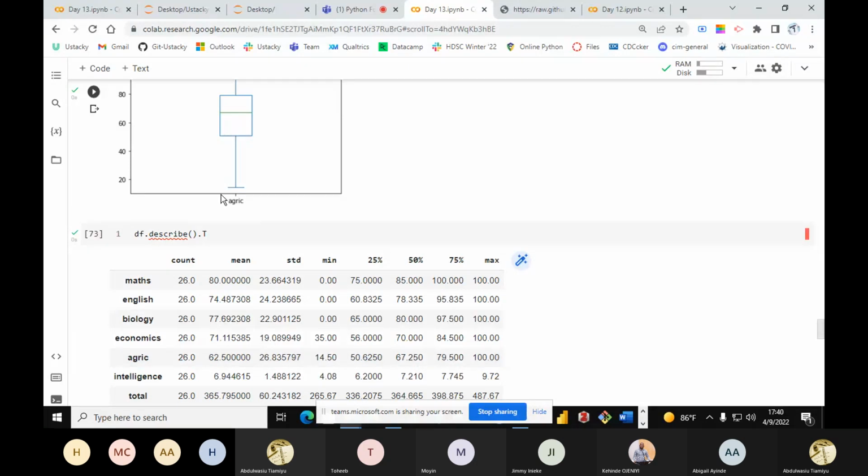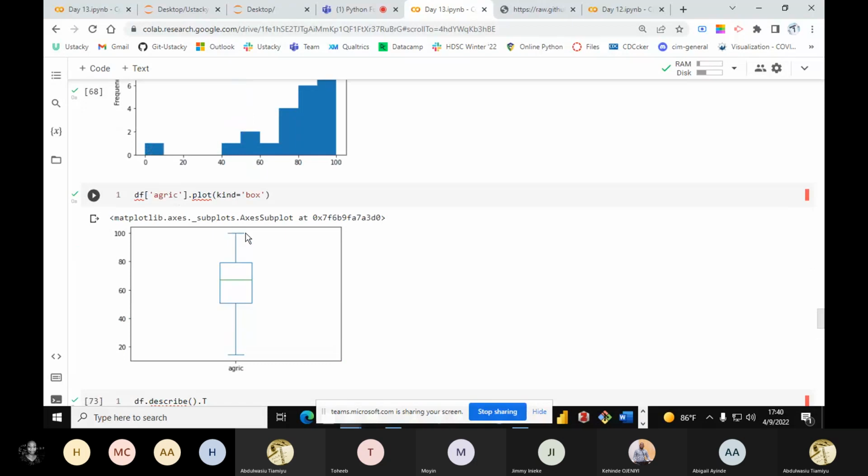Then we have the second quartile, also known as the median, the 50 percentile, 67.25. Then we have the third quartile, also known as the 75 percentile, which is 79.50. Then we have the maximum value, which is 100. Sometimes we will see some values outside of this. Those are called outliers. Let's check if we see outliers in our data set.